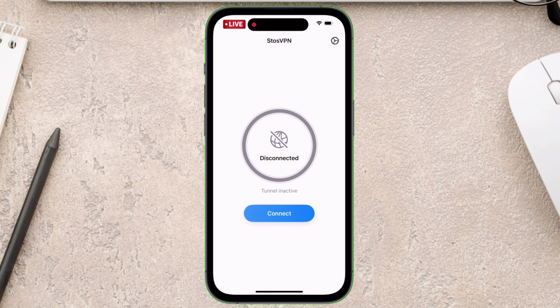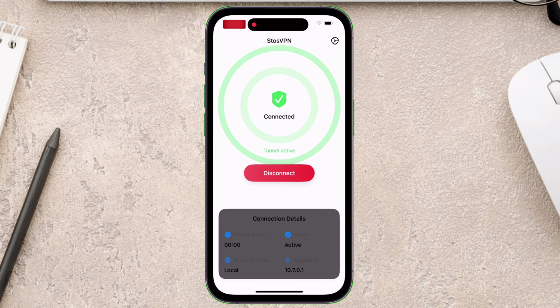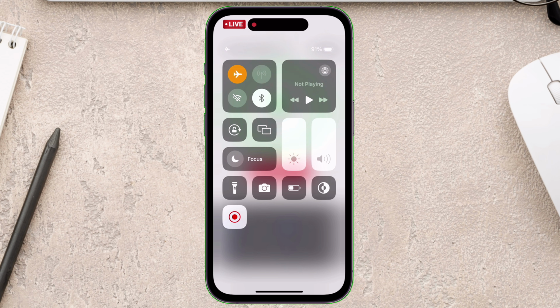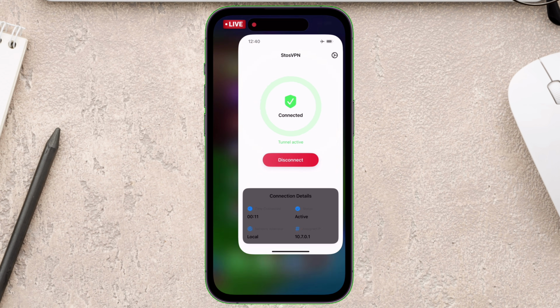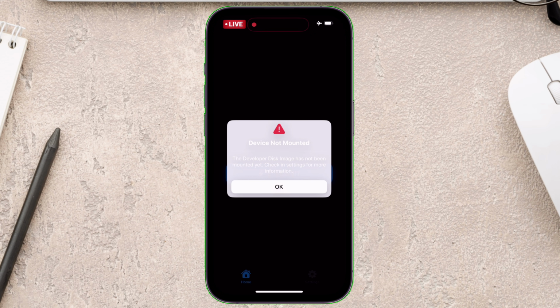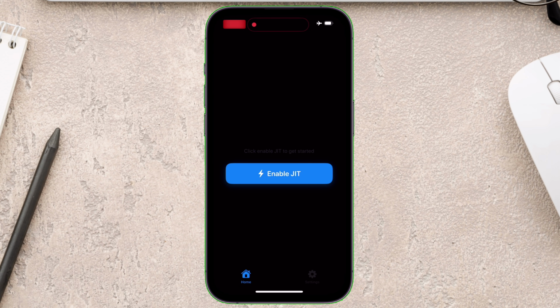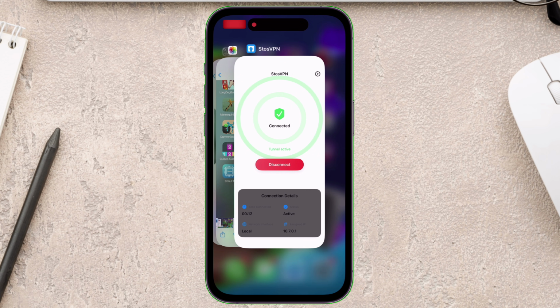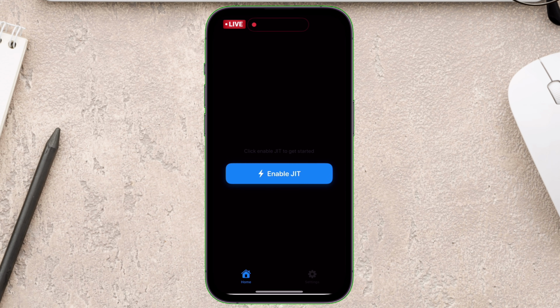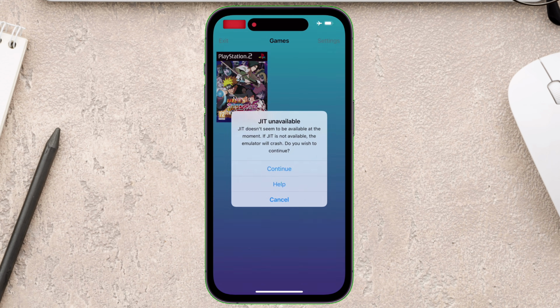First and foremost, just enable the Stoz VPN, and only after enabling VPN, you can switch the airplane mode on, thus cutting off internet connection completely. Just go back to StikJIT app and tap on Enable JIT. But say, if you get this error, just remove the StikJIT app from the app drawer. And simply reopen the app and tap on Enable JIT, then select the target app, and that's it, run and play your favorite games by enabling JIT even without internet.